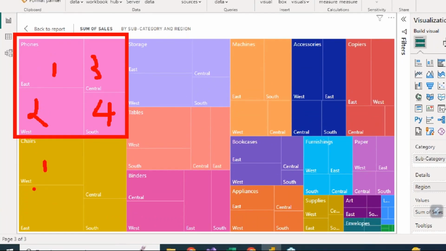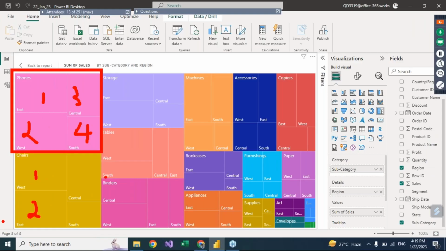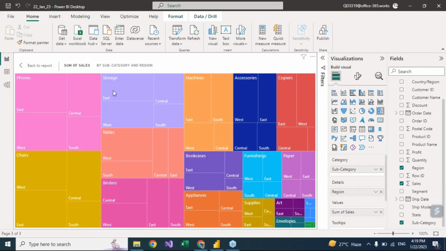Here West has done the second highest, but you can see for chairs, the West has done the highest contribution, East is second highest, the third highest is Central, and the fourth highest is South. That means the South has done the lowest contribution both for the phones as well as the chairs. Central has done the average kind of thing. But when it comes to phones, the East region has done more sales of phones than the chairs. But when it comes to chairs, the West region had more sales. That is what we understand, and you can see everywhere it has been divided.